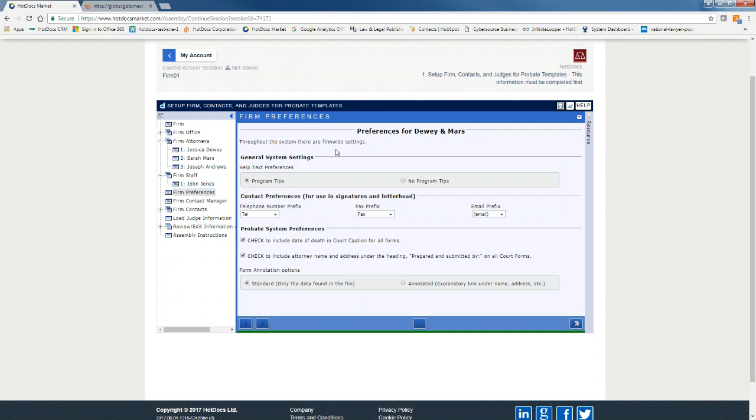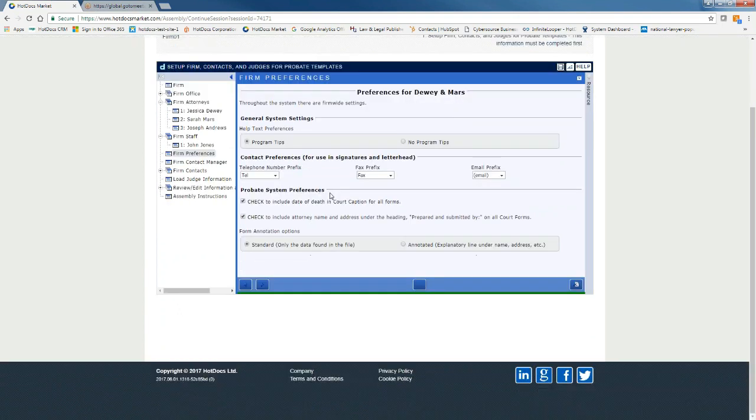So these are the preferences, and the reason we're putting these preferences is because all the information we're entering now will appear on the various forms that we generate. So for example, in our form for Dewey and Mars, they prefer to include the date of death in the court caption form for all forms, but that's an option. You can select or deselect it.